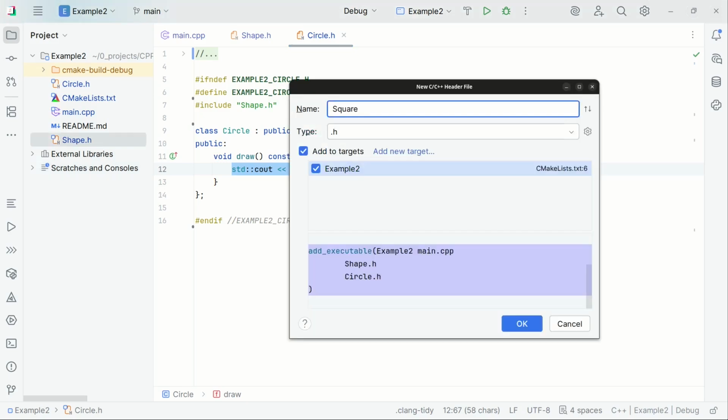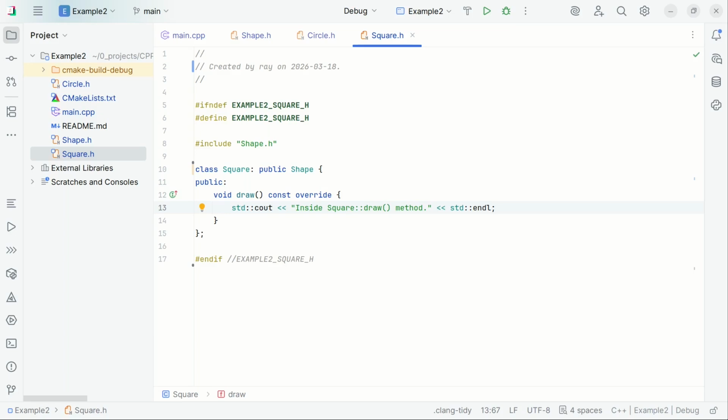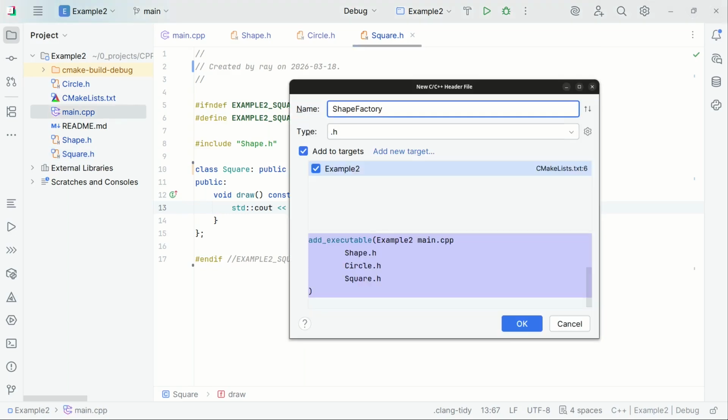The next shape I want to create will be the square. We have the class structure. At the top, we include the shape interface, so we can extend this class with it, and we override the draw method to return the string "inside square draw". I think we have enough shapes, so we will create a shape factory.